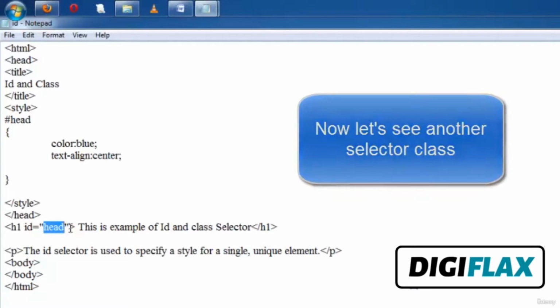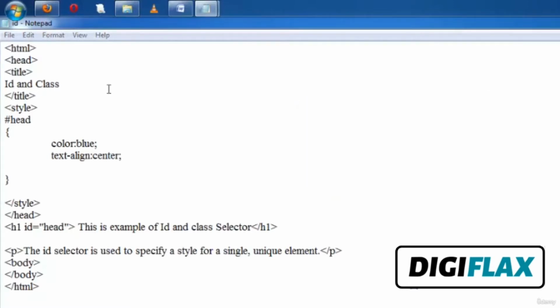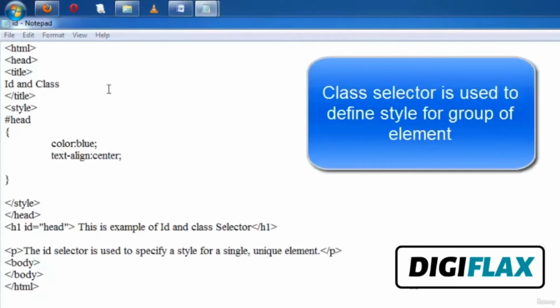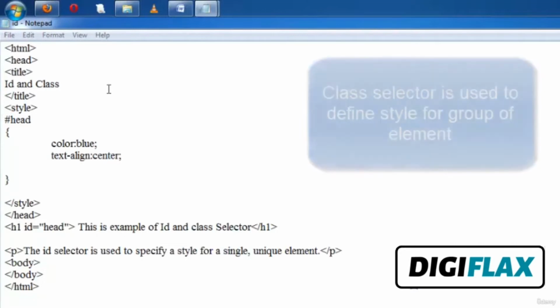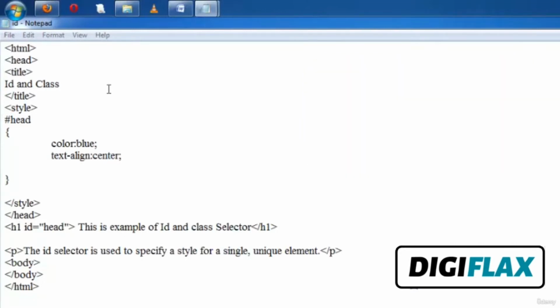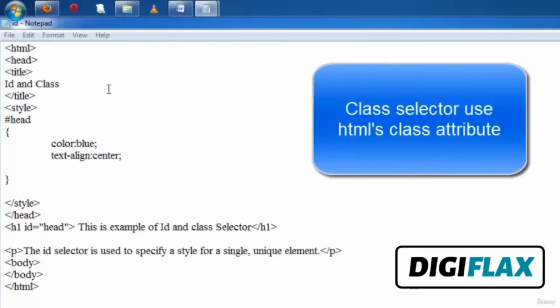Now let's see class. The class selector is used to specify a style for a group of elements. Unlike the ID selector, the class selector is most often used on several elements. This allows you to set a particular style for many HTML elements with the same class. The class selector uses the HTML class attribute and it is defined with a dot operator.